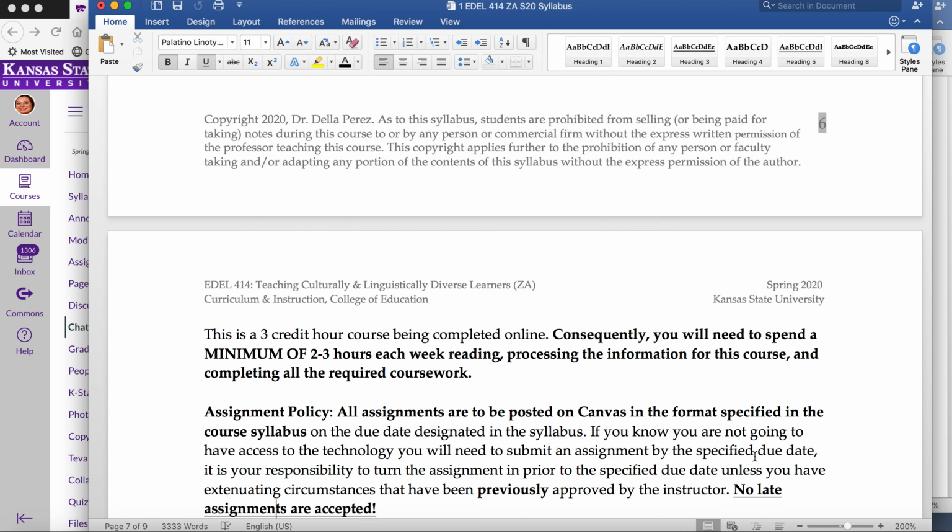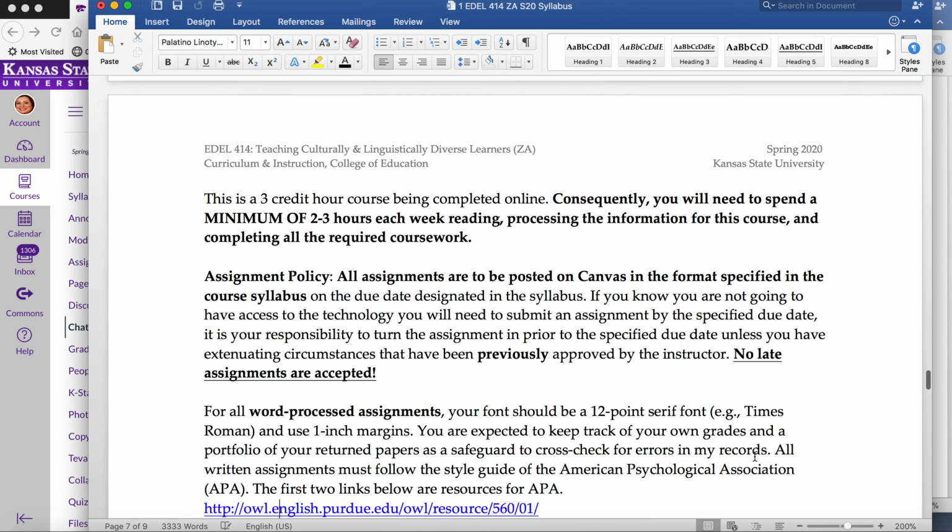Some of the course policies: just remember this is an online course, so even though you're not in class, you're still going to be engaging in at least 2 to 3 hours a week of coursework to really get the most out of this class. Make sure you're doing readings ahead of time. Make sure you're actively engaged and following along with the course schedule as closely as possible.